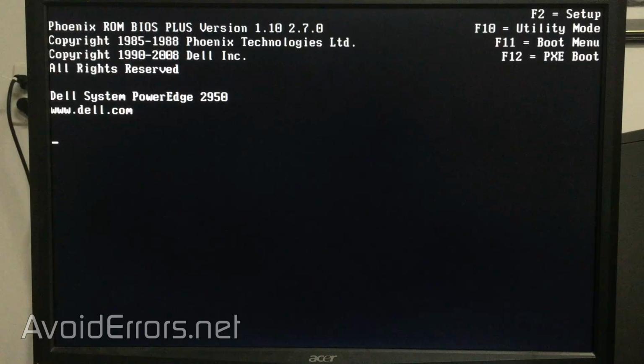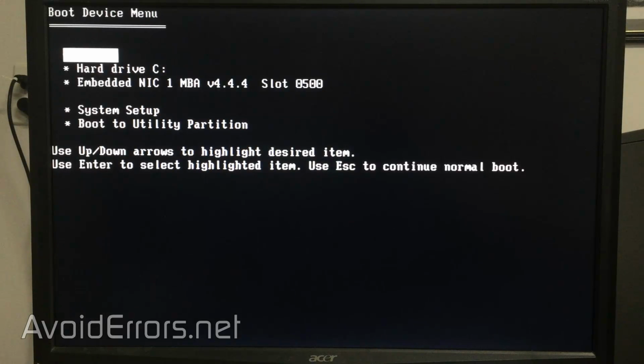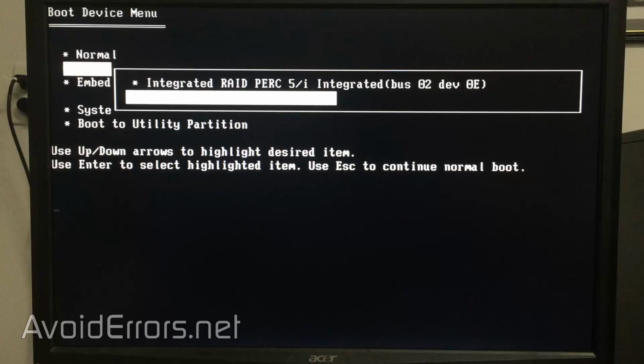In this case, I'll press F11 for boot menu. Using the arrow keys, I'll select hard drive and then select front USB, USB flash disk. Select it and press enter.